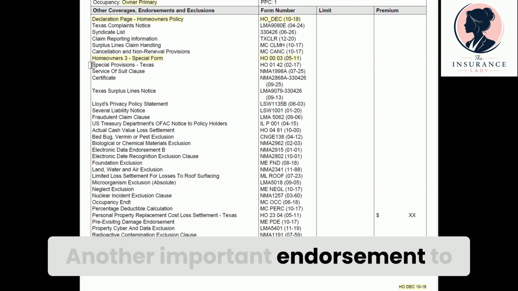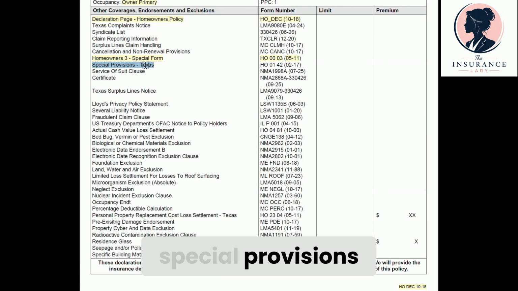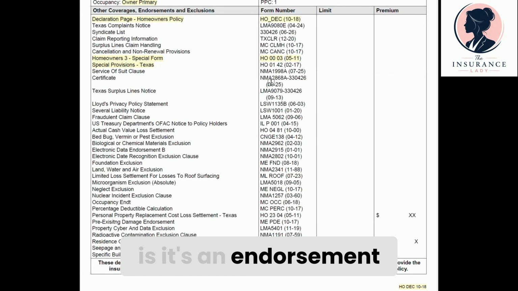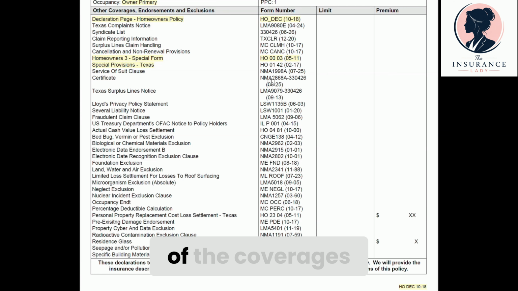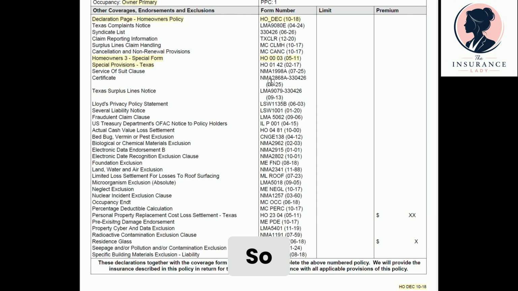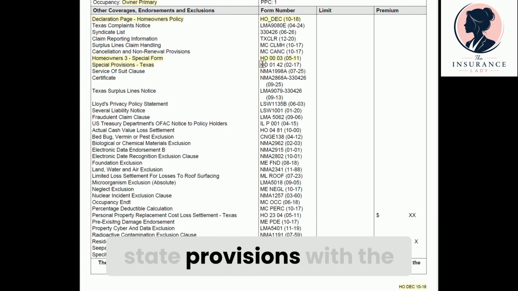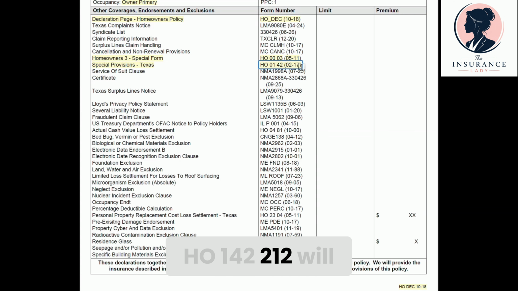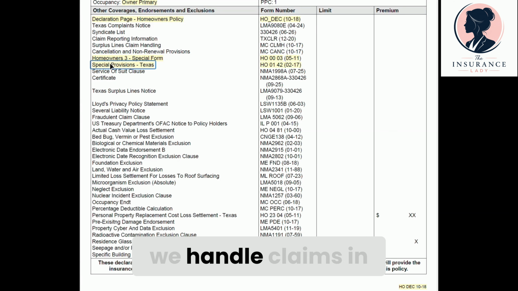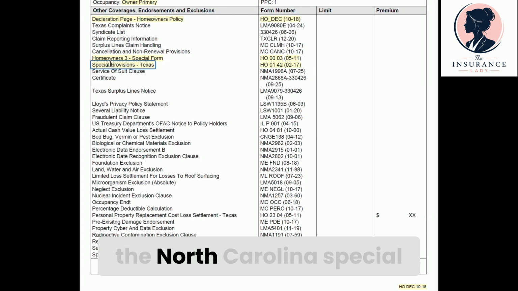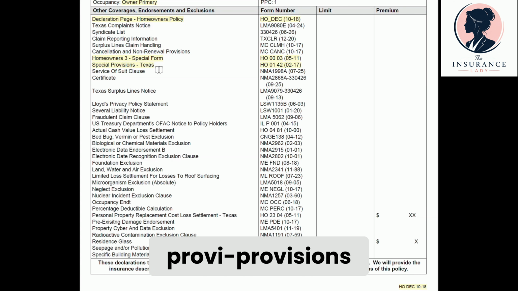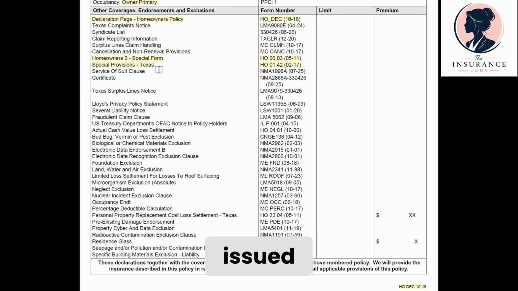Another important endorsement to have a look at is one that's called special provisions. This one can vary based on state, so they're not exactly the same, but what this means is it's an endorsement that changes the policy wording and changes some of the coverages, and usually it'll differ by state. So all the Texas state provisions with the HO 142, 212 will all be the same. And we handle claims in North Carolina, so sometimes it'll be the North Carolina special provisions. That'll be completely different from the one that's issued in Texas.